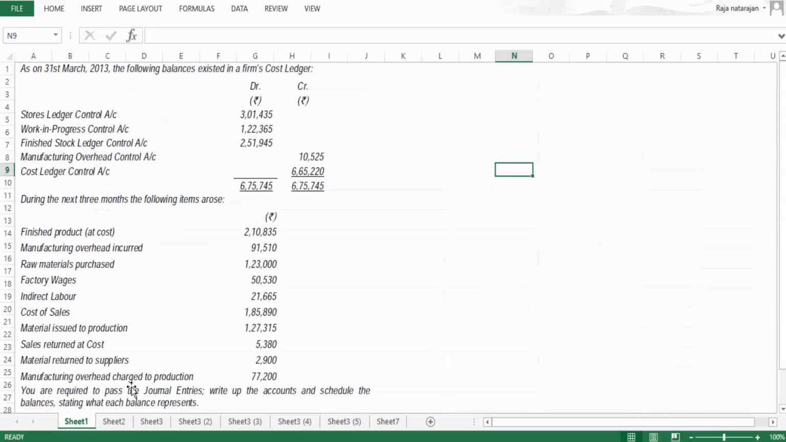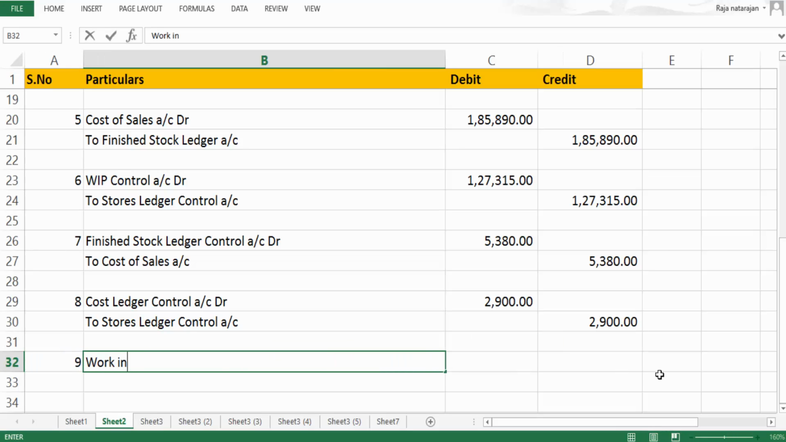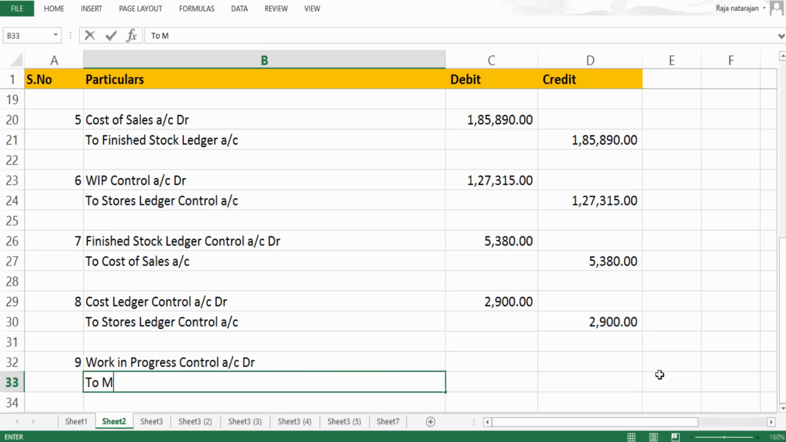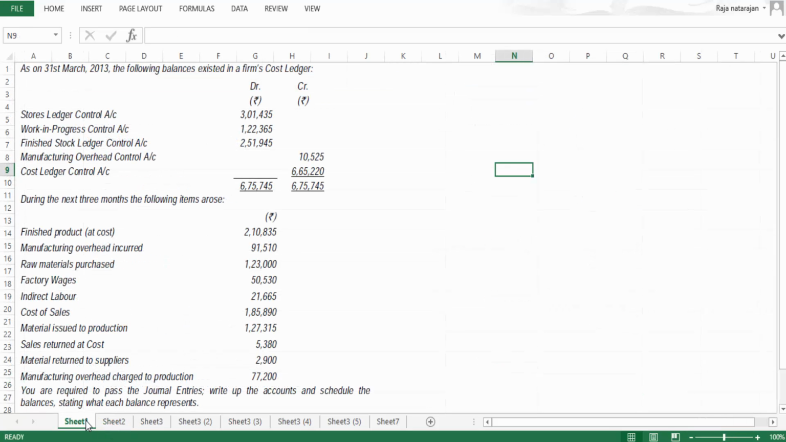Okay, then we have manufacturing overhead charge to production. It means to the extent of 77,200 the work in progress will increase and manufacturing overhead would decrease. So we'll have item number 9, work in progress control account debit to manufacturing overhead control account, and the amount involved is 77,200. Right?